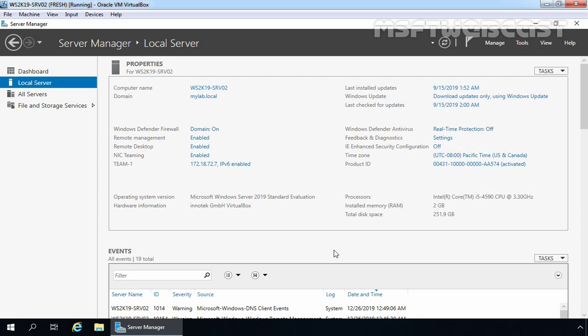In this video, we will use storage replica to enable replication between two servers. We can also use storage replica for cluster to cluster or stretch cluster scenarios as well. For this demo, we are using the test lab created in VirtualBox. We have a total of 3 Windows Server 2019 virtual machines. One is our domain controller and the rest 2 are our member servers. First, let's take an overview of the test lab which we are going to use in this video.